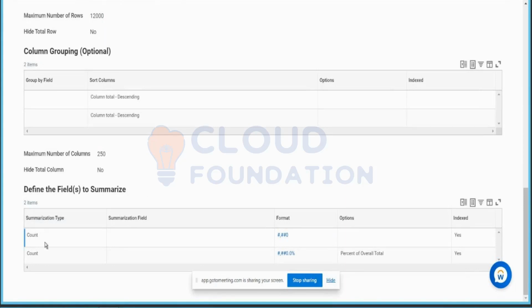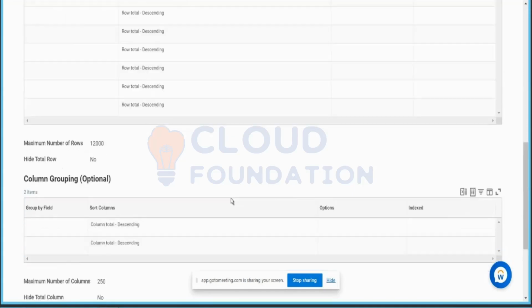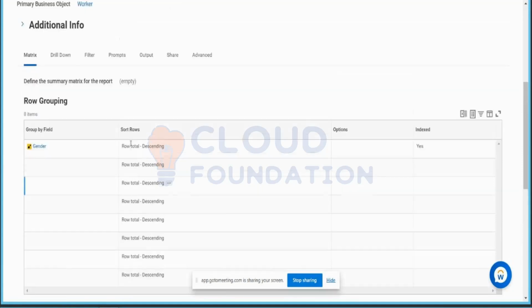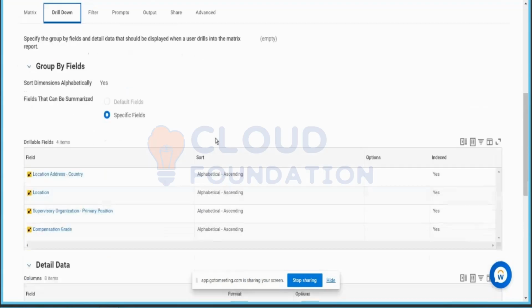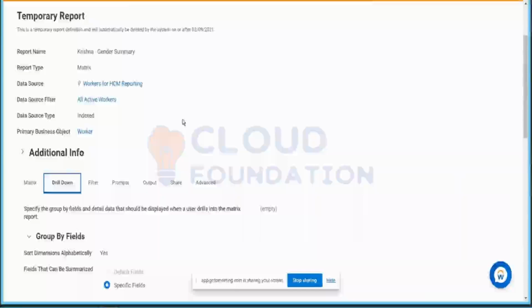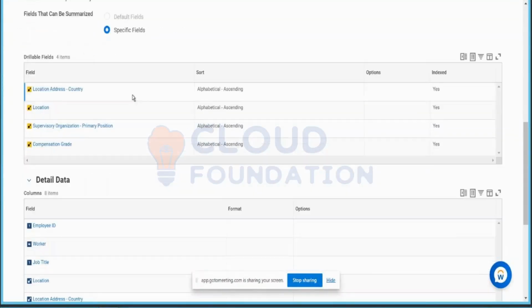So I have added both count and percentage as well for the gender. Likewise, we can add multiple summarization tabs. And the next most important thing on the matrix report is the drill down option. The drill down option plays a major role in the matrix report, because when we say summary of data, we should allow the end user to go into detail and look into the data, and that should help them to validate the data as well as get deeper to take some decisions.